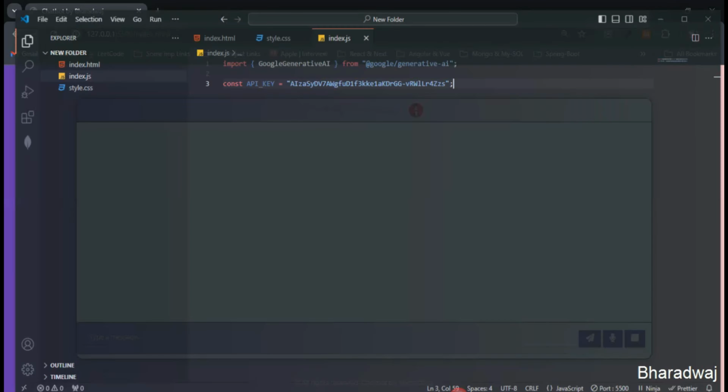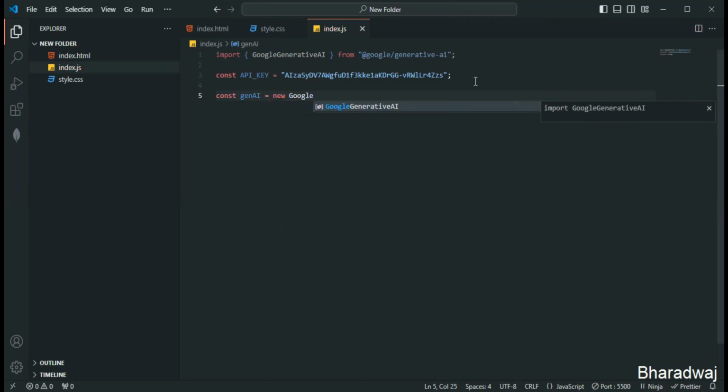Next, let's initialize the Google Generative AI client with the API key. How to initialize it? Let me make use of the variable name genAI. Let me give new GoogleGenerativeAI, and we'll pass the API key. So we have just initialized the Google Generative AI client by passing the API key here.